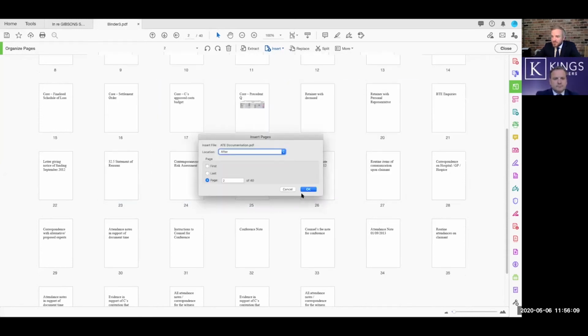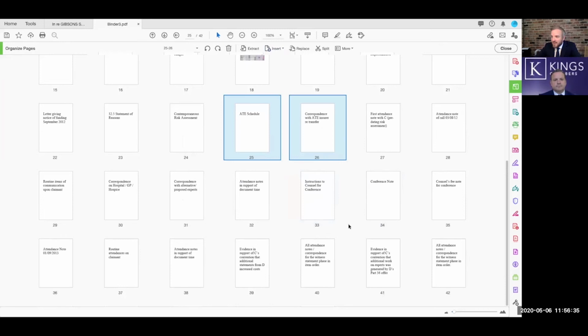And it will now give you the opportunity to choose where in the bundle to insert those new pages. So you can select whether that goes before or after something. So we'll put it after, and we want it to go after page number 24 so that it fits in there. You can, of course, make it before the first page or after the last page. But now we're going to insert it after page 24 and click OK. And you can see there, they're highlighted already. Between what was 24 and what was 25, we now have new page 25 and 26, which are the ATE documents. And we can close that down.